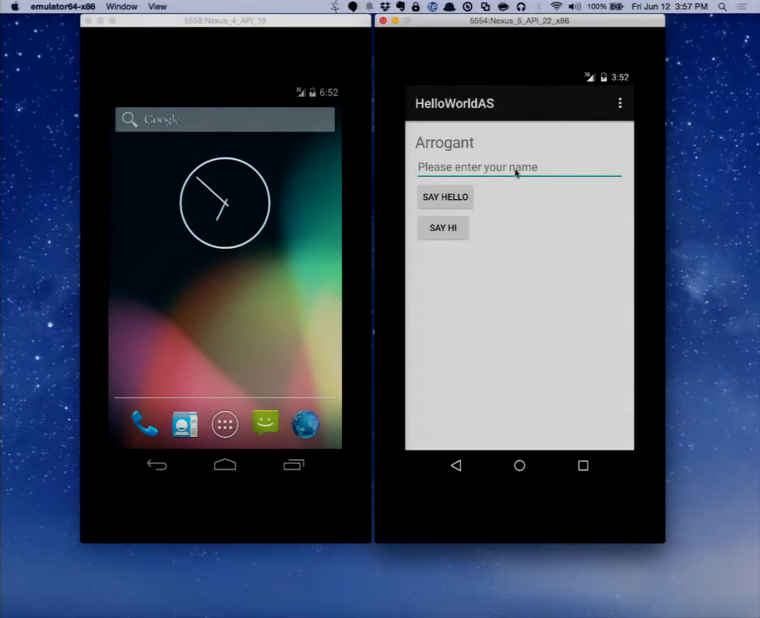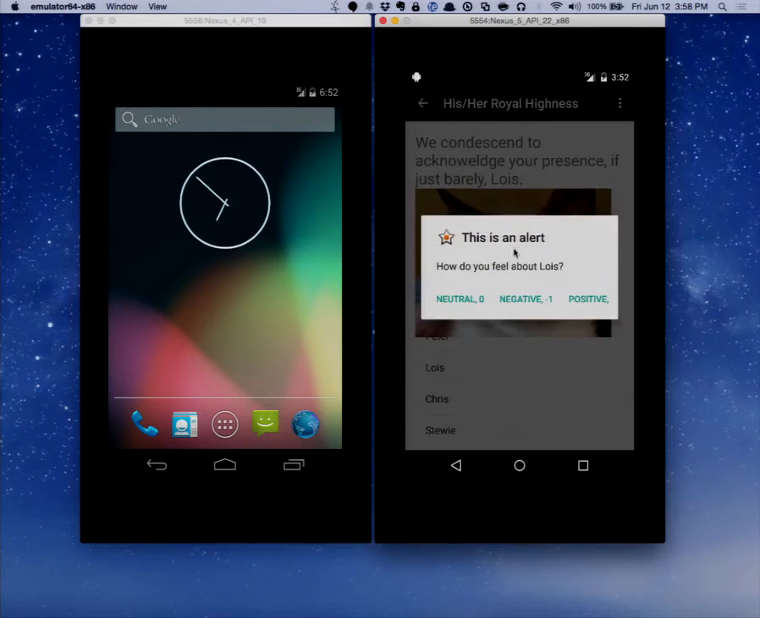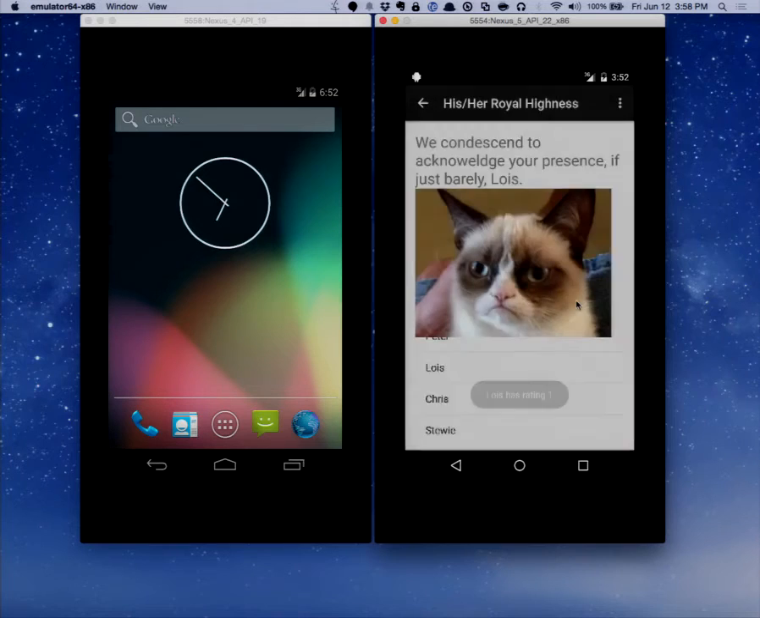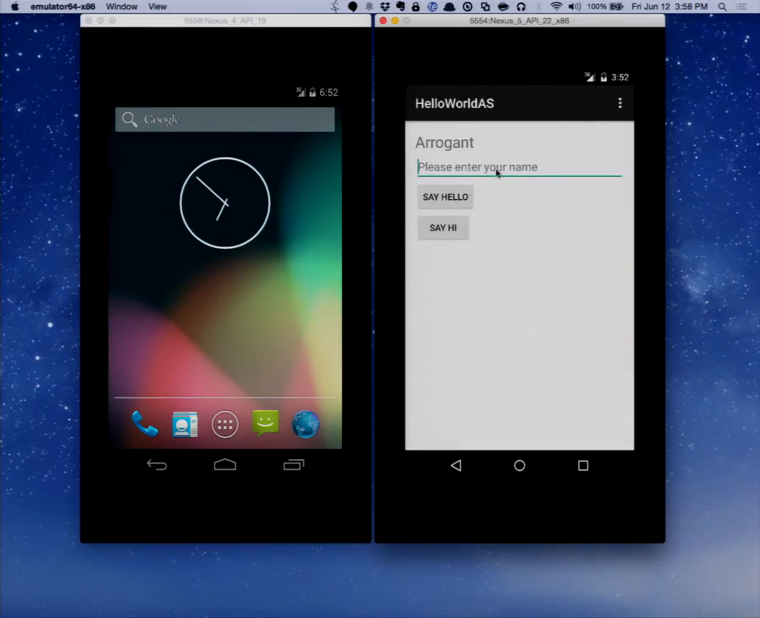Here's the arrogant one, and I'll put in Andre. There you go. And I'll say hello, and it says, His or Her Royal Highness, we condescend to acknowledge your presence, if just barely, Andre. And there is my image. And then I've got this nice little thing down here, and I can click on something, and I've got alerts, and I could register positive and negative. I'm telling you, this is the mother of all Hello World apps. But I'll tell you about it later. At any rate, that's the first one. I even got a notification in there, and that will take me back to the root here.